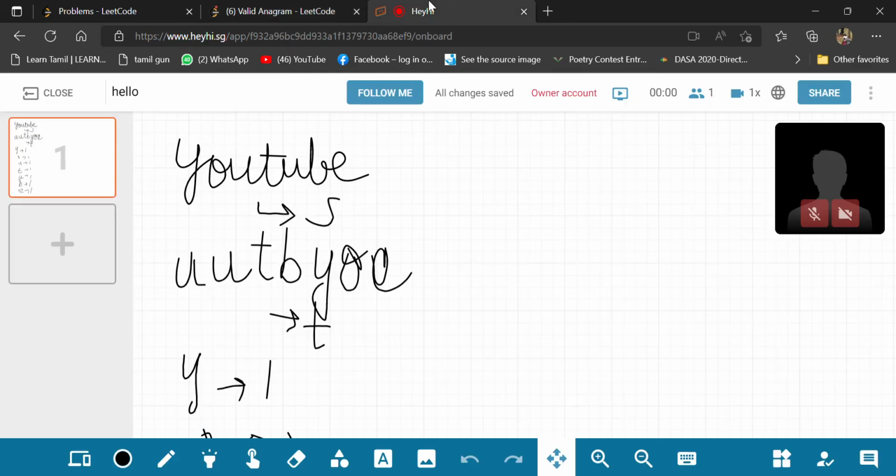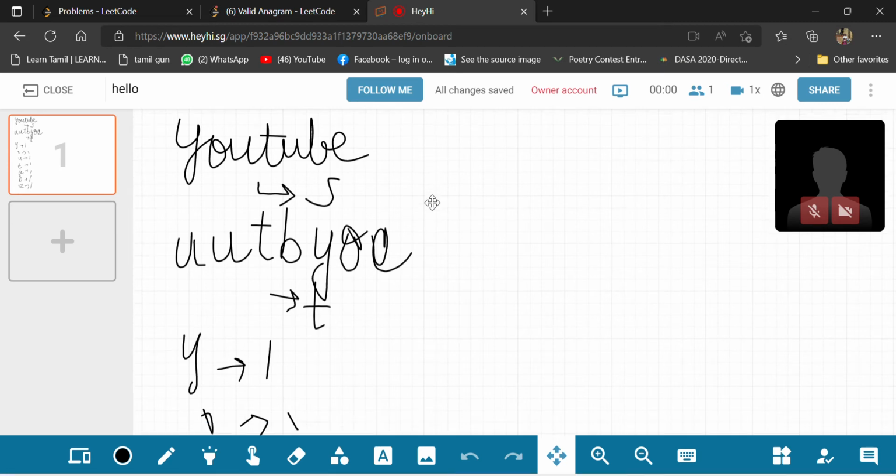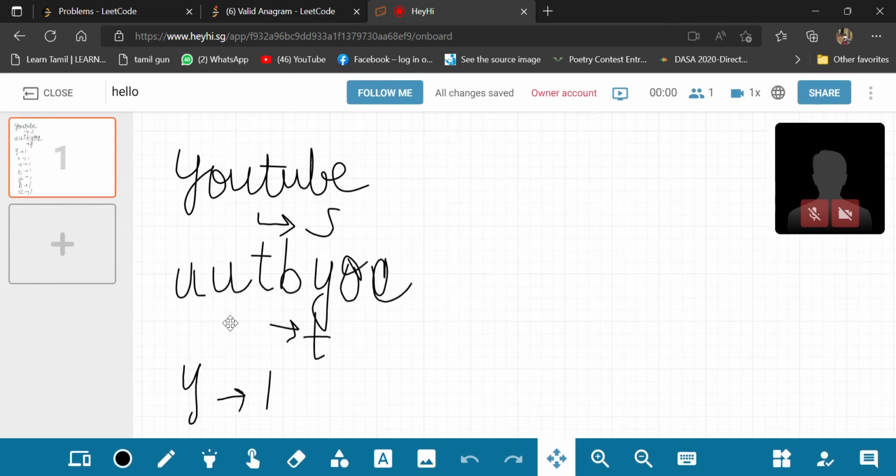So the methodology that we can follow: for example, we just take "YouTube", and this is string s and this one will be string t. So there are two strings, string s and string t. These will be the user inputs. So we see U U T O B E Y. All this is an anagram of this, so both are technically anagrams of each other.